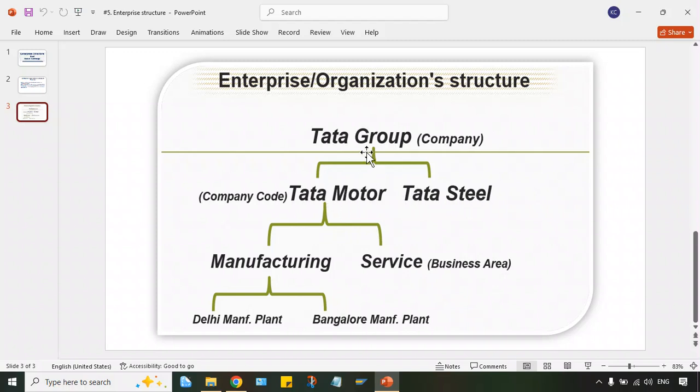Okay. Now, first of all, the group company is there. Then we have subsidiaries. Now, as I said, this implementation will be done for Tata Motor. Within Tata Motor also we have two different areas of business. Let's suppose the manufacturing segment is there, the service segment is there.